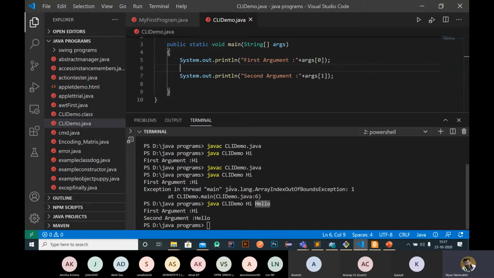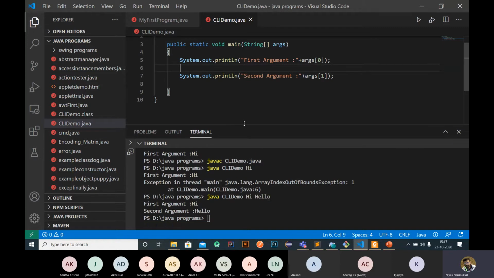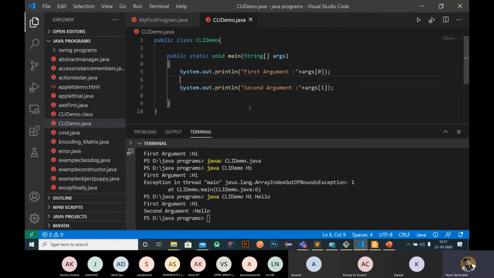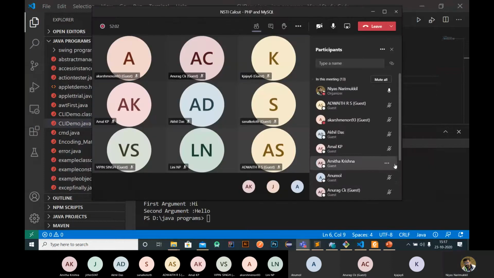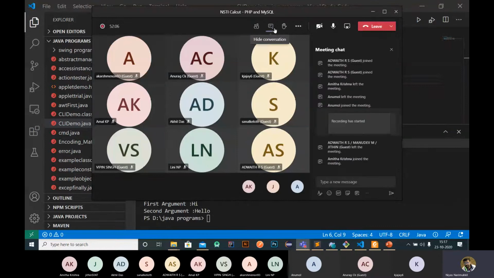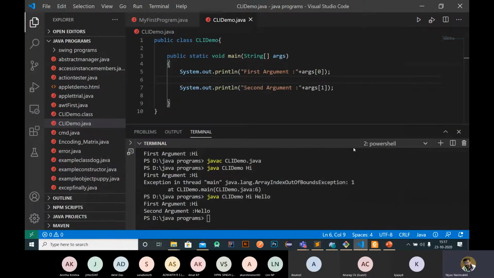I hope you understood. Any questions regarding command line arguments? Guys, any questions? I hope all of you understood. If you have any query, you can ask.